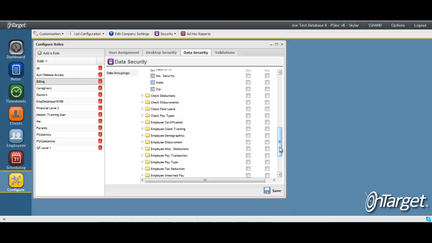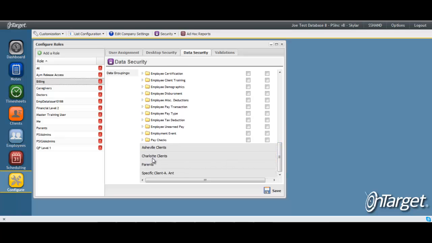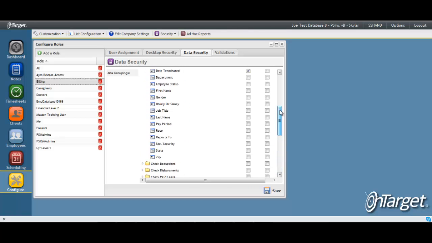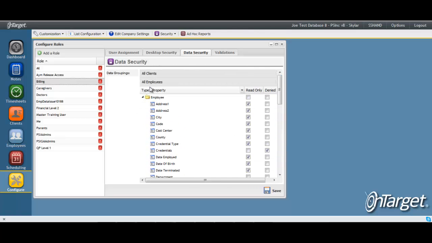You may need to create additional data groups if you want to isolate these read-only and denied settings to a particular group of employees. For example, if a user should be able to have full access, both viewing and editing rights, for the employees in their cost center, but should only have read-only rights for employees in other cost centers, then you would not want to apply the settings to the default All Employees group. Rather, you would create a new data grouping.